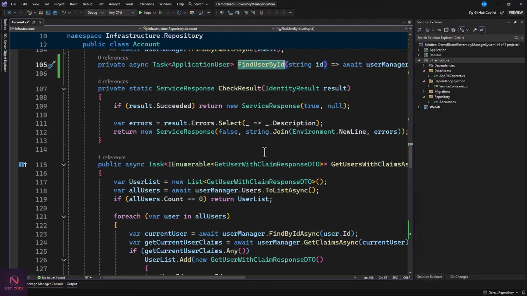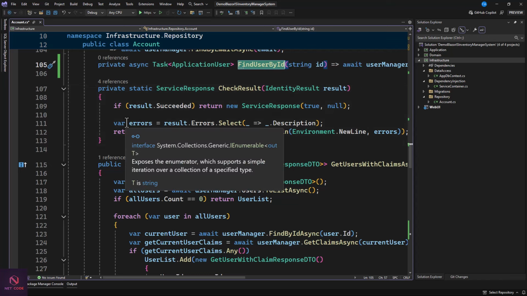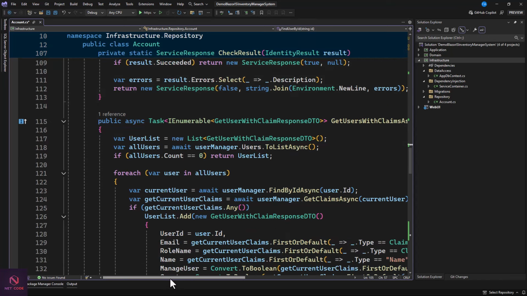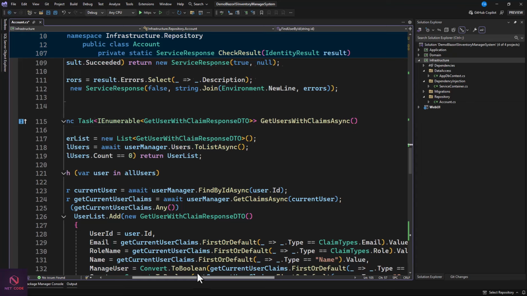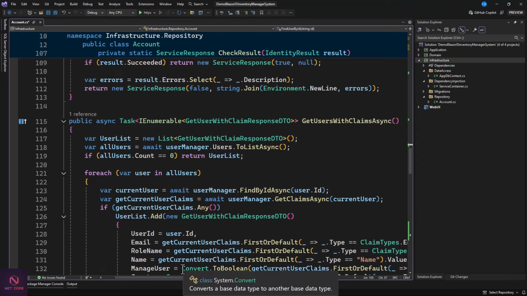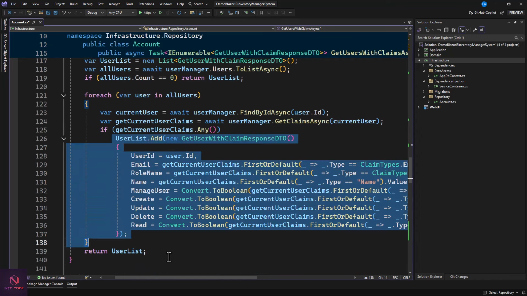Good. Then you have a check response class defined already. And here I want to check this get users with claim async. You want to get all users and their respective claims. So you create a list, then we get all users. We're going to loop through all users, and I'm going to find user by ID. That's why we are using this. When you get it, get the user's claim, and I'll create a list, populate it and return.